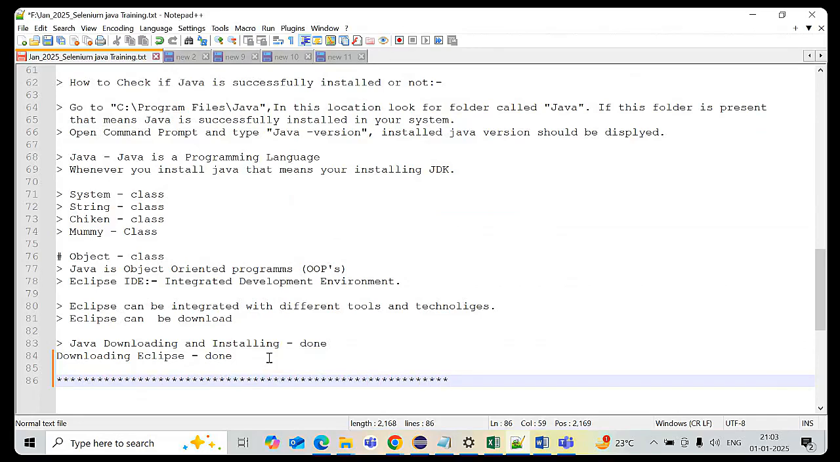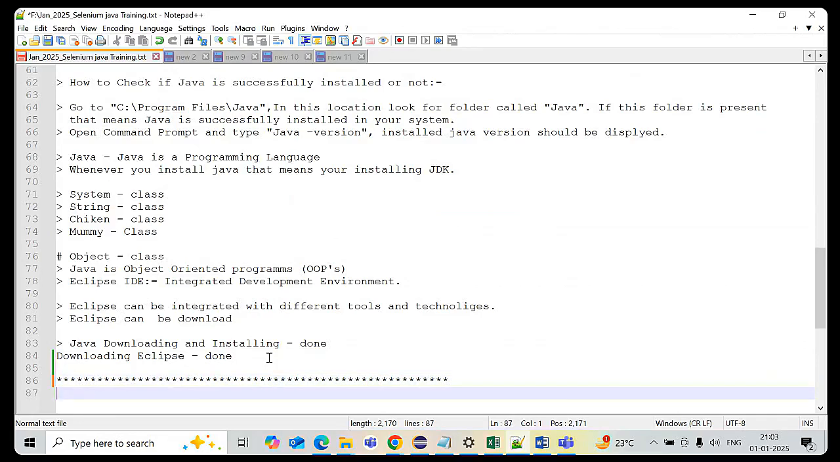So in the previous class, we have seen a couple of things. Let me go with the Java introduction part. Applications of Java, types of Java applications, and features of Java. You should be aware of these kinds of things a little bit.